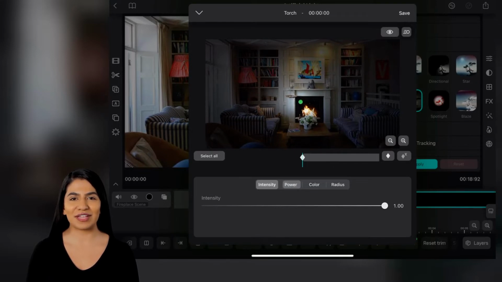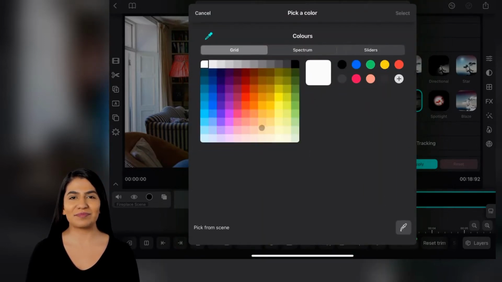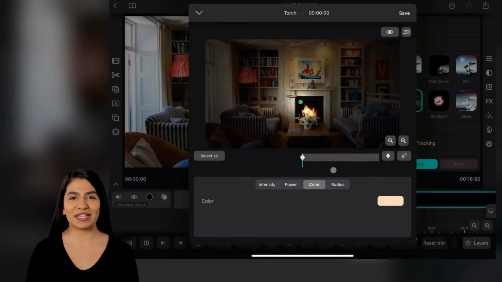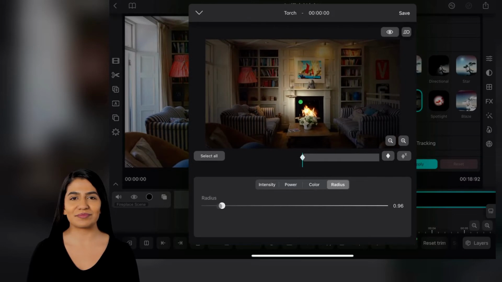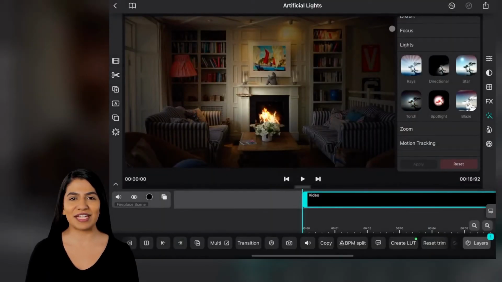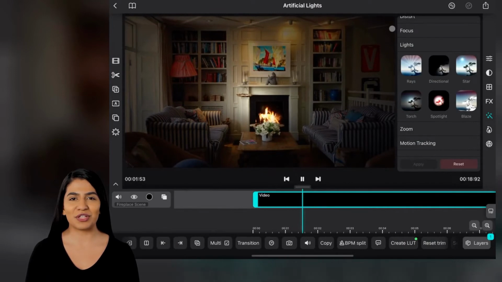Below, you can find several properties that can be changed, such as the intensity, the power, the color, and the radius of the spot. Adjust some of those properties to create the desired result. Press on Save to apply the light effect on your clip. This is super cool, but we can do even more.